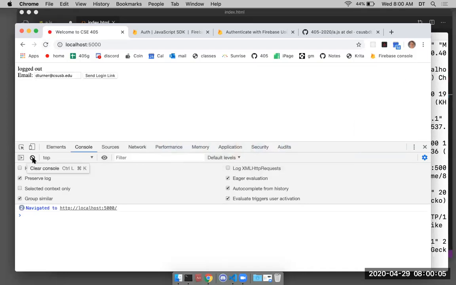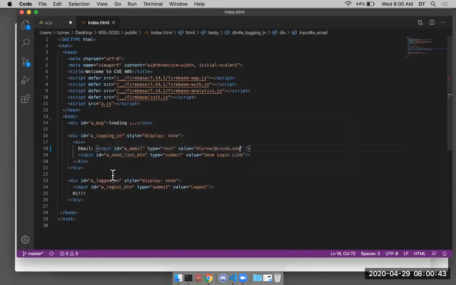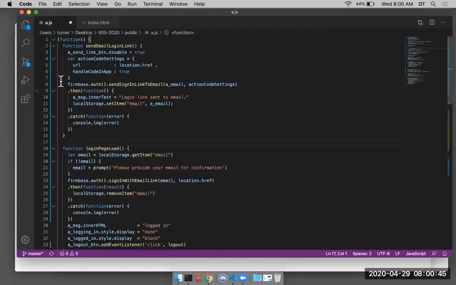There we go. So send the login link. Let me do that. Uncaught message: Email must be a valid string. Okay, line 98. Uncaught. Is that right? Line 98? args.js 98. That doesn't look like it's where I need to be. Let's see, I'll look inside here. Oh, here's line 7. It says send email login link. It's line 7 in 8.js.